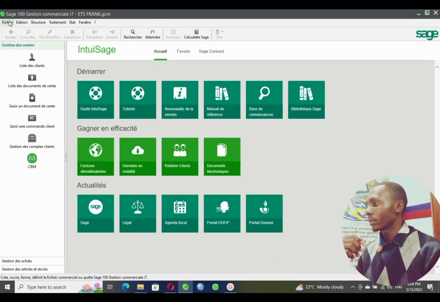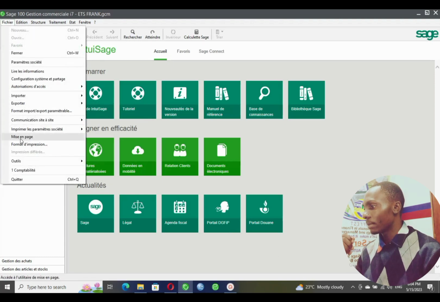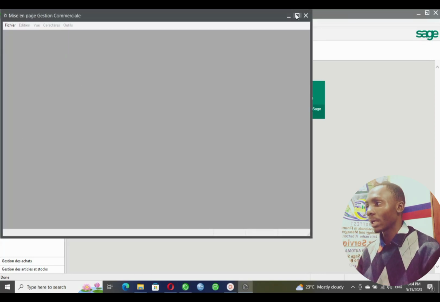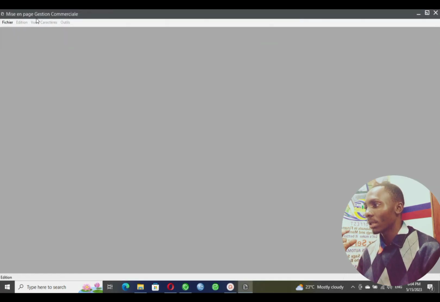For us to do that, we have to get to Fichier, and we'll see here mise en page. We will have to completely design the template the way it will look. So we get to Fichier, take mise en page, and another window is going to appear. You can read there, mise en page, gestion commerciale. This is where you have the possibility to make all these modifications.